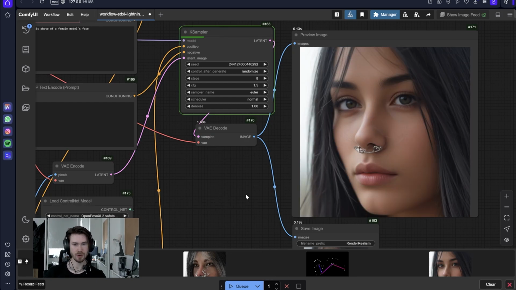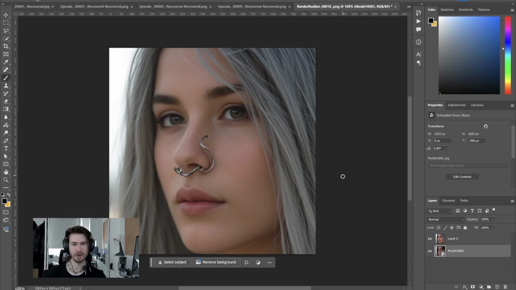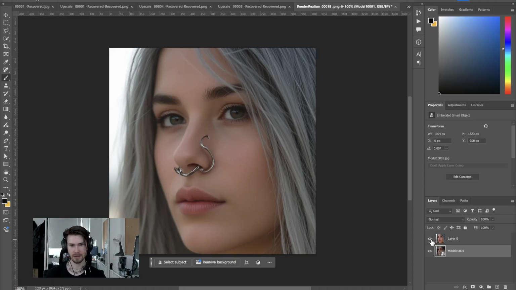Okay, so it looks like we have some good examples to choose from now. So let's open up Photoshop and do the final composite. Now that we have our render and we have our AI upscale on that, let's go ahead and composite the jewelry correctly back into the scene.